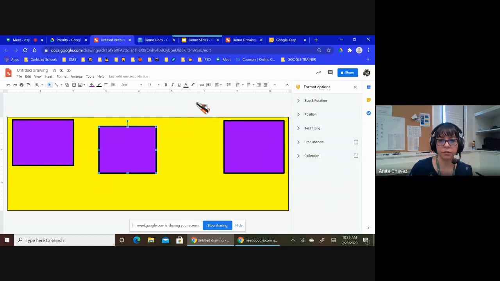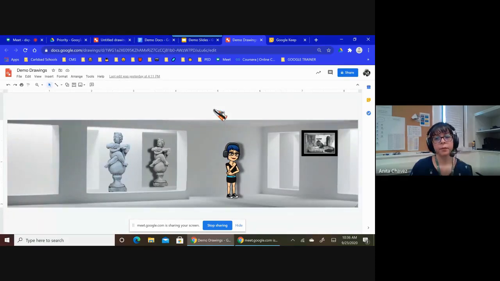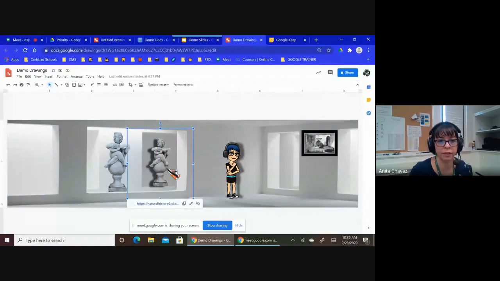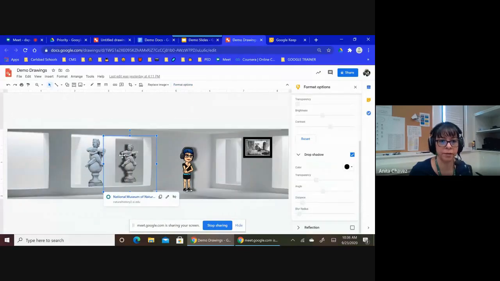So I'm going to go over to my demo drawing that I have here. And what I did here is I got the same picture, but I formatted these pictures. So this is the original one, and I went ahead and clicked on this one and used my format options to give it some depth. Notice there's a shadow on there. I changed the color on it, and I did link this to the Natural Museum of Natural History.